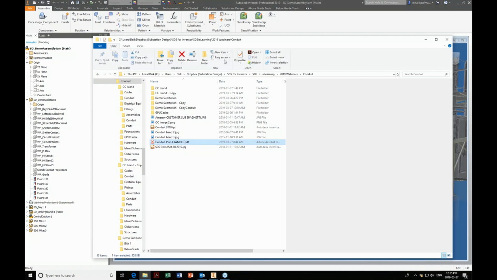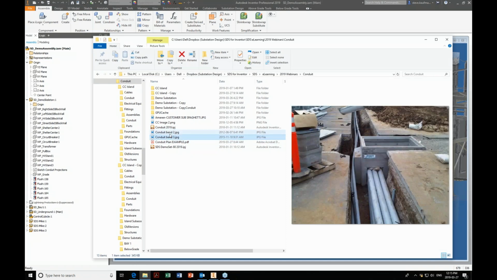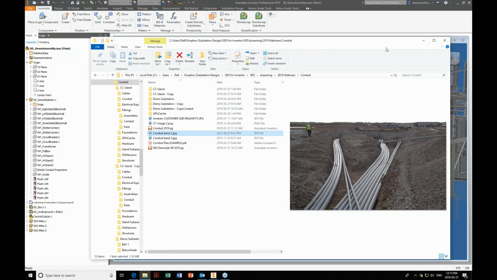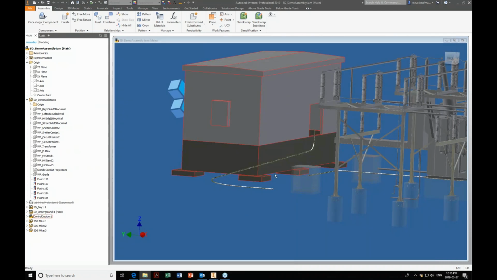So what we were showing here with these conduit bends, especially this one, a lot of times you're not using an elbow to change your grade. You're just going up a slope in the trench. So we're going to be able to do that as well. So that's what this one is here showing.